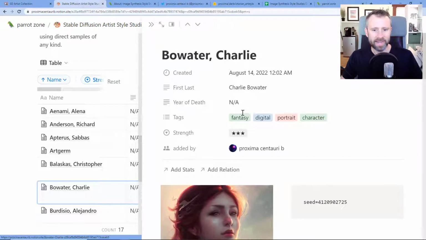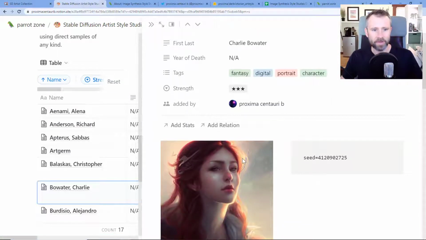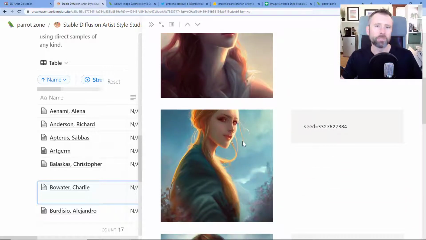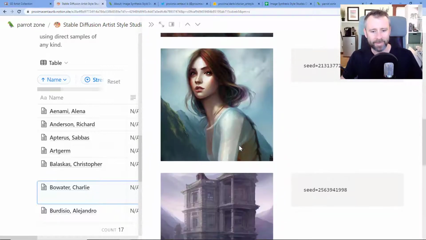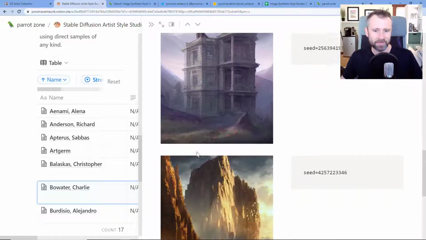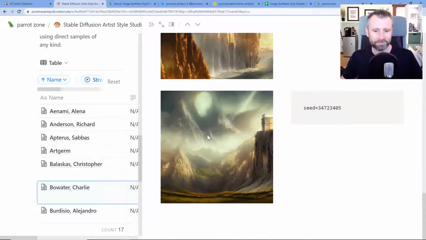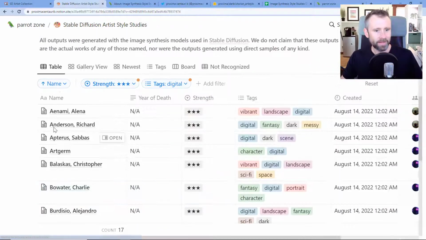You can click the Open tab, and they've got a few that are portraits. So Charlie Bowater is the artist that I used to create the first image or two in the slides that I used at the beginning of this video. And then they do landscapes. They prompt it to generate a landscape as well in that style. So that's pretty neat. It's a great resource.